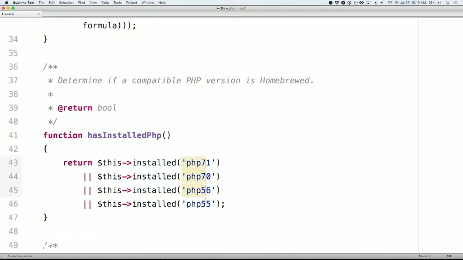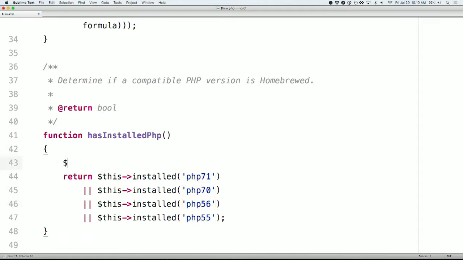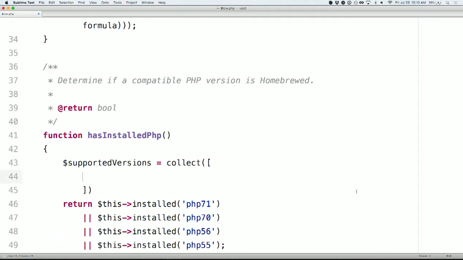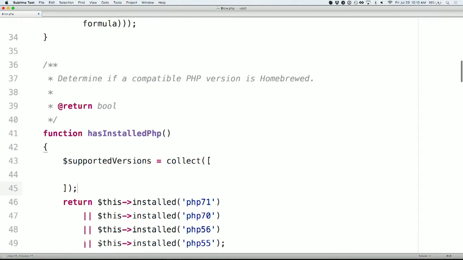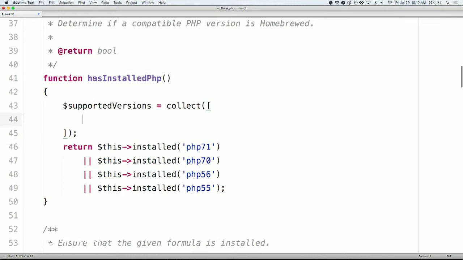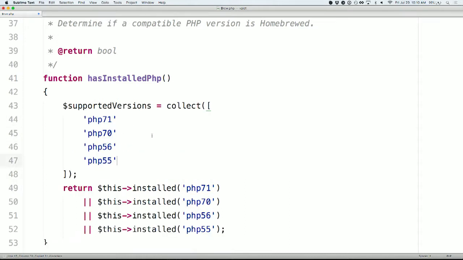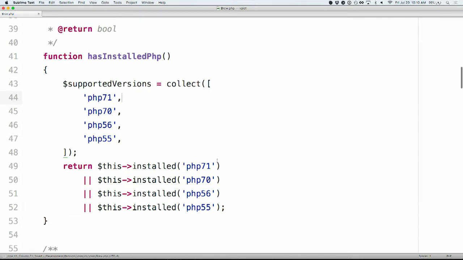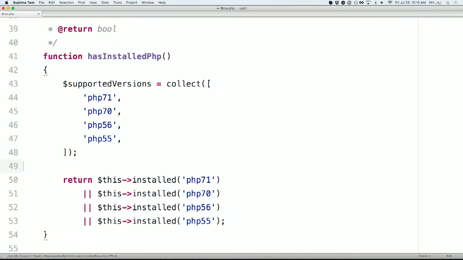I look at all these and I think, well, this is just a list of supported versions, right? So if we create a variable, something like supported versions equals, we'll make it a collection to start with. So Laravel has this collect global function that makes it easy to generate a collection on the fly by passing in an array. So this is going to take this stuff. We'll just copy this in. So we have a list of supported versions, and we want to find out if any of them are installed.